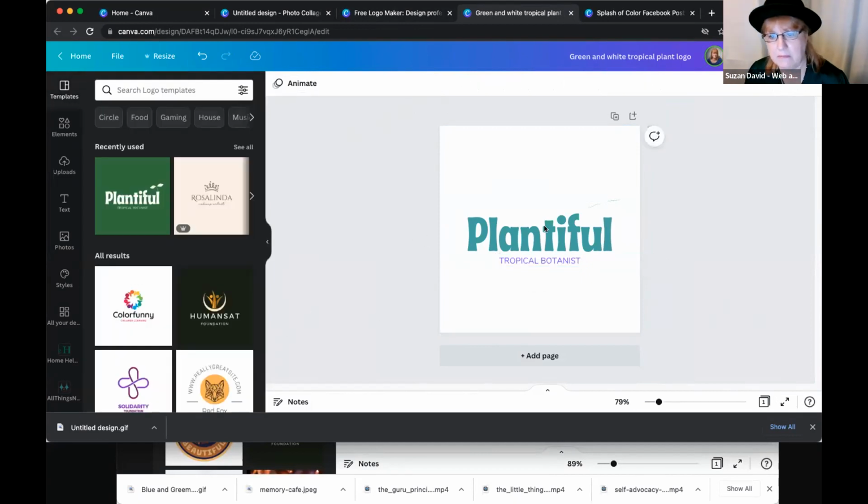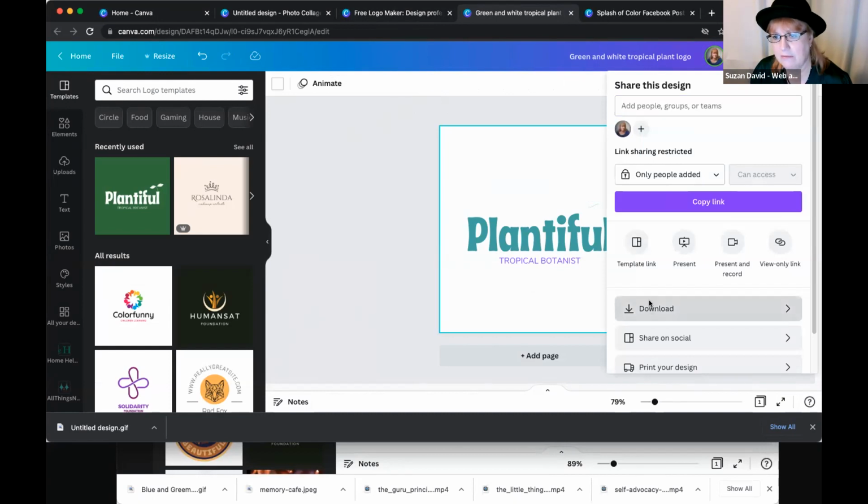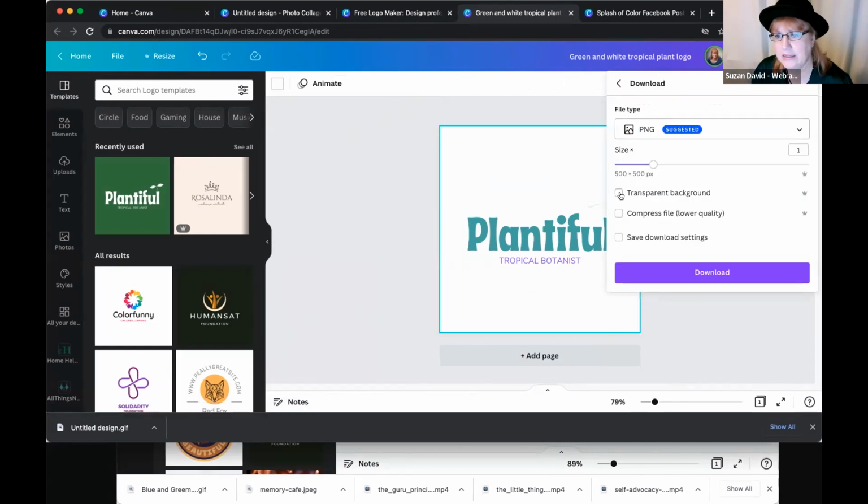Then if I wanted to download it, share, download, PNG, I can choose transparent background. And then I can put it on anything without a white background. So that may be useful to you. Okay.